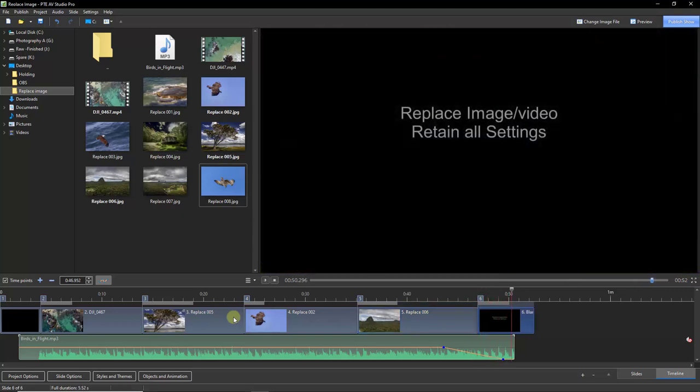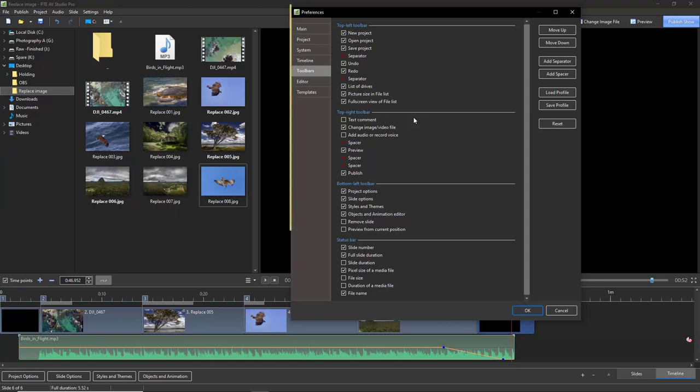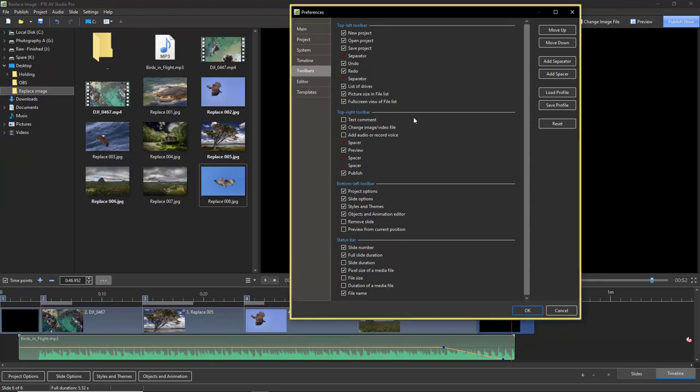A great feature, I would suggest you turn it on. Now, while we have this change image video file at our disposal, I would suggest you tick all of the boxes in the settings, preferences, toolbar option. That way you can see what options you have. They're very easy to turn off if you find you never use them.